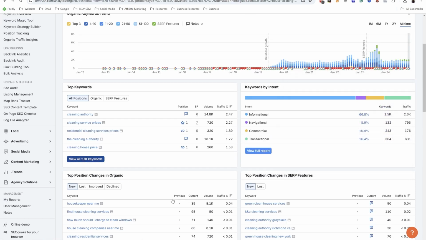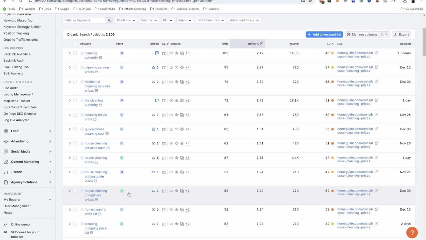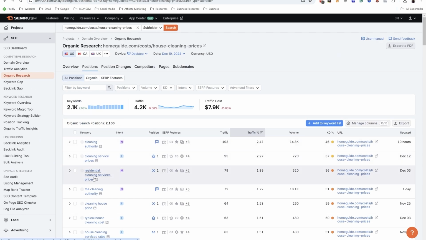So now it gives me this. So now I open my keywords. Okay, and there is a ton of keywords. There's like 2,000 keywords. Yeah, I'm not going through all of that, but I can easily do some filters here.